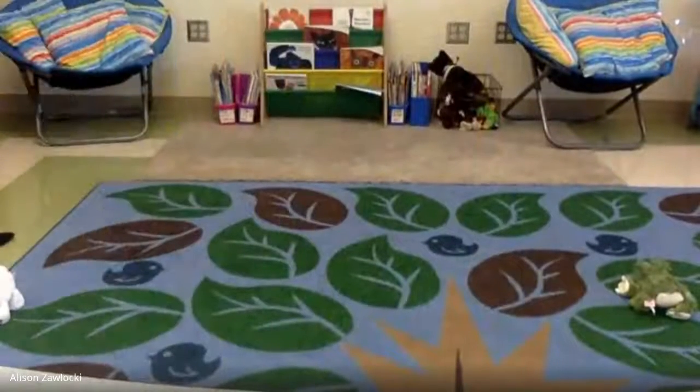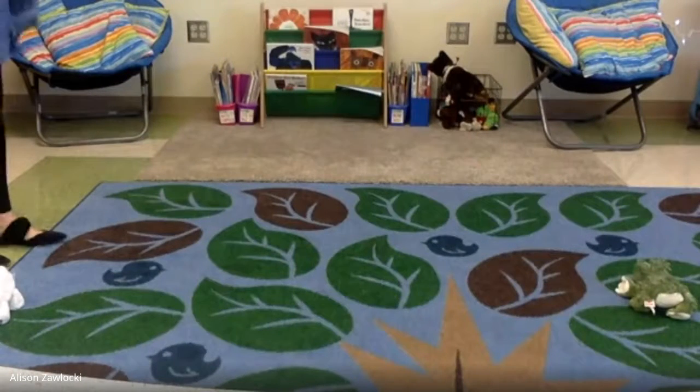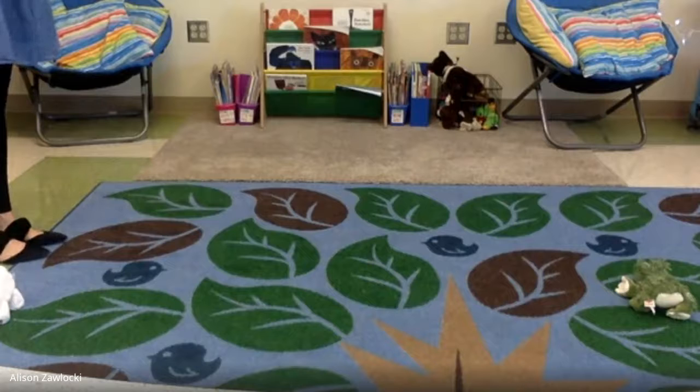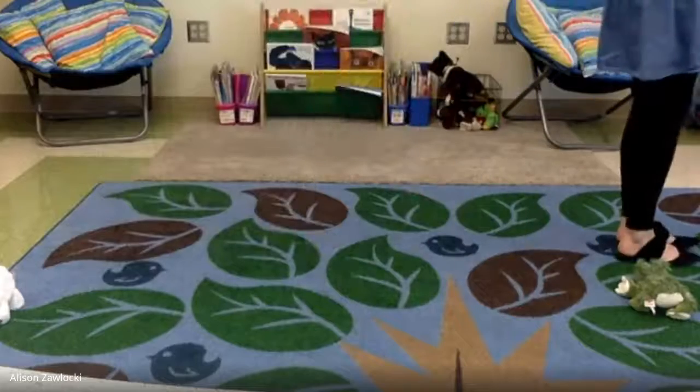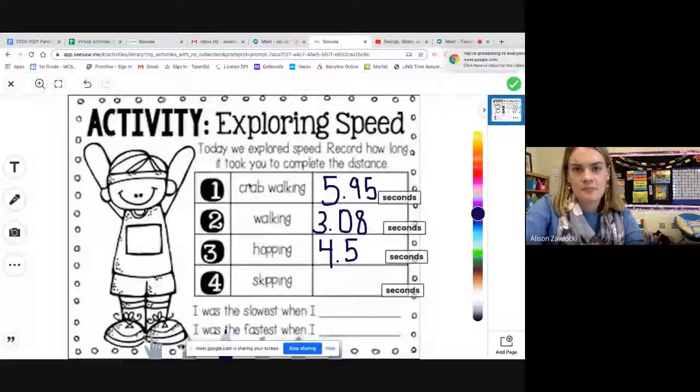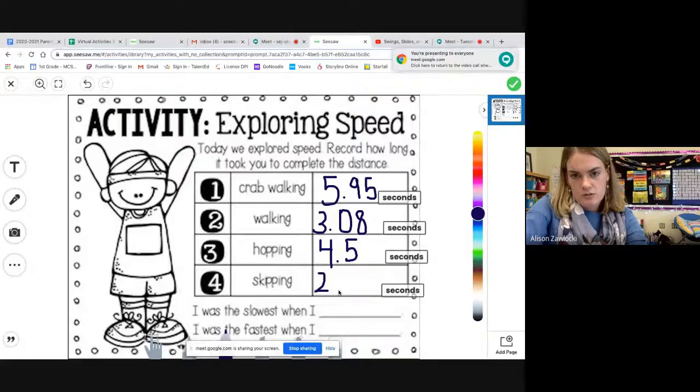You could have mom time you, you could have dad time you, you could have grandma, grandpa, whoever is around, or you could time yourself like I am. All right, we're gonna skip. Ready, set, go. And stop. 2.67 seconds. Okay, let's write that down. 2.67 seconds. So now we need to look.